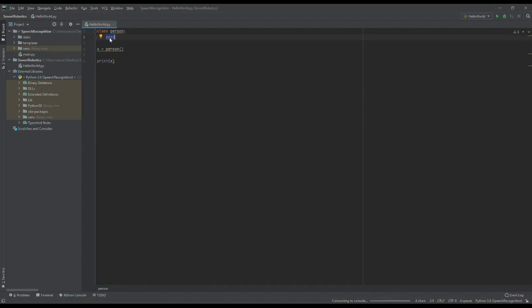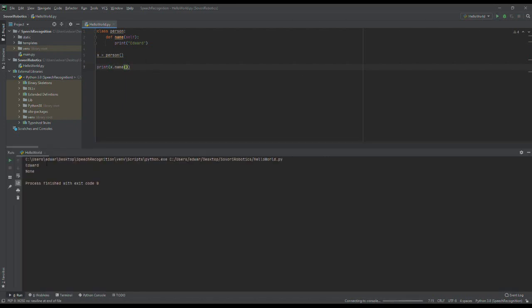Now we're going to replace the pass with something else. We're going to make a function. Let's type def and then name parentheses. You also have to include the self, or else this will not work. Then you press colon, enter, and type print Edward. To call this function, you would say print x dot the function name. Once I run it, it should say Edward.